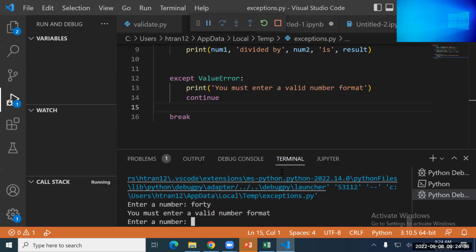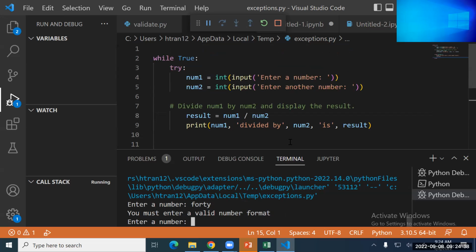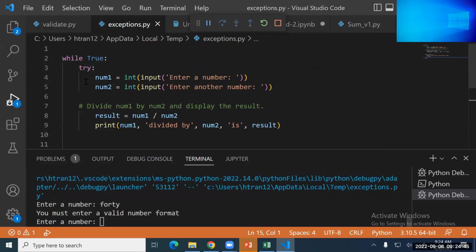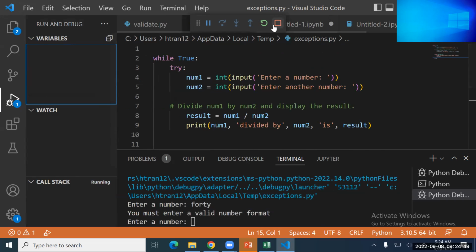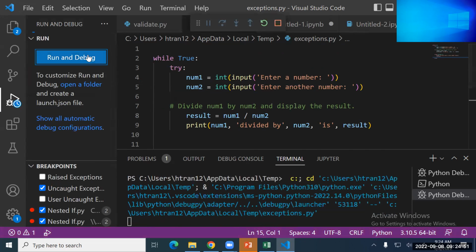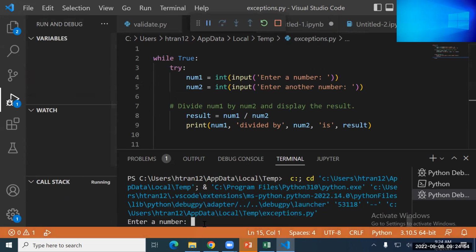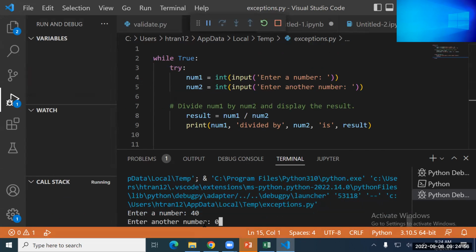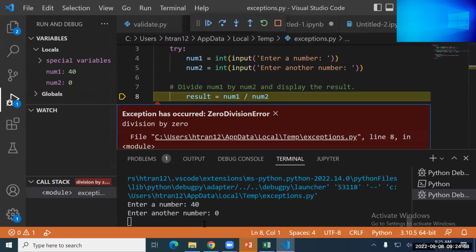So basically, in the program, you might have more than one exception, right? So think about this one here. What happens if I run it again? What happens if I have that number 40 here, but the second one I have 0? Again, I have an exception here. You see, the exception here is a zero division error. So how do we correct this program in order to avoid this crashing here?